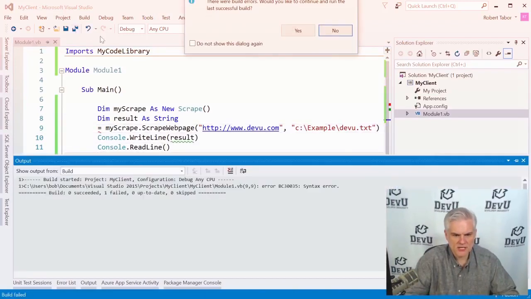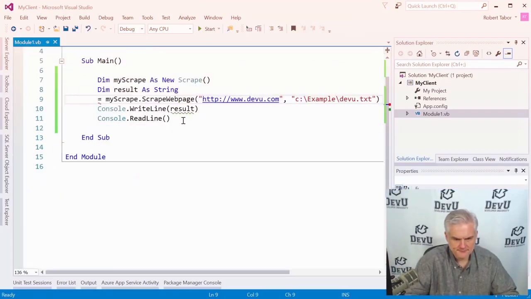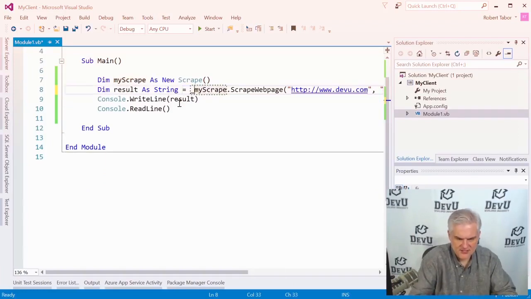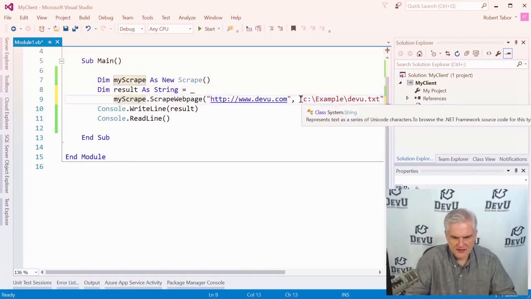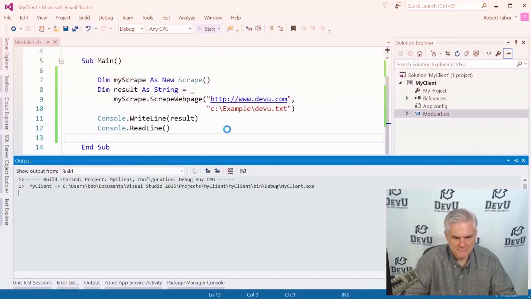So let's go ahead and run the application. Whoa, we got a problem. There's a syntax error where, let's go ahead and add an underscore there. Probably should have done it like this instead. And then we'll add that there. Okay, let's try and run it now.